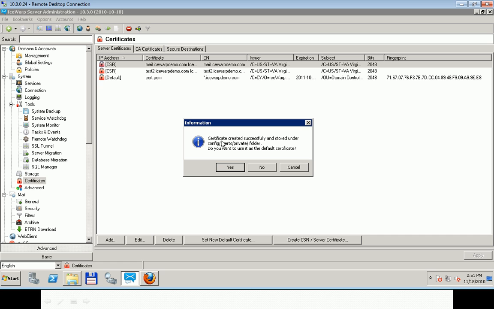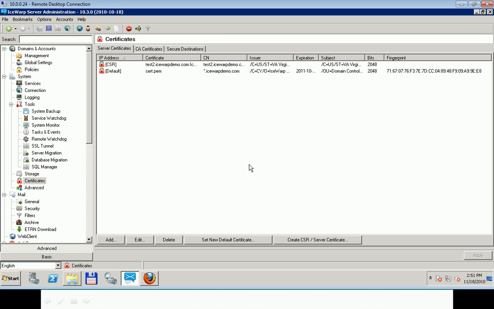It says, certificate created successfully and stored under the same path I showed you, config, certs, private, and then folder. Do you want to use this as the default? Now, if this is going to be the only certificate that you're going to be using on the server, then you can say yes, you want to use that as the default certificate. If you're still going to be using multiple certificates, maybe you have only a few domains, so you have 2 or 3 different SSL certificates, you might want to say no, I do not want to use this as the default certificate. In this case, we're going to say no. So as you can see, the CSR entry has now disappeared.